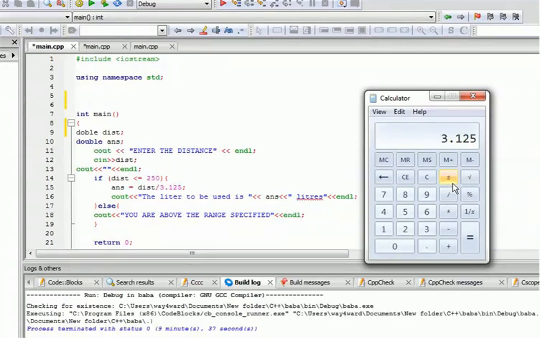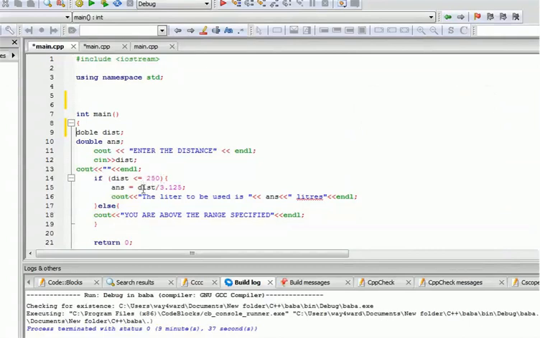So when we multiply 3.125 times 80, we should get 250. So that is how I got my 3.125. So 1 liter is going to convey a vehicle for 3.125 kilometers. So now in the program, any distance inputted will be divided by 3.125 to get the liters.